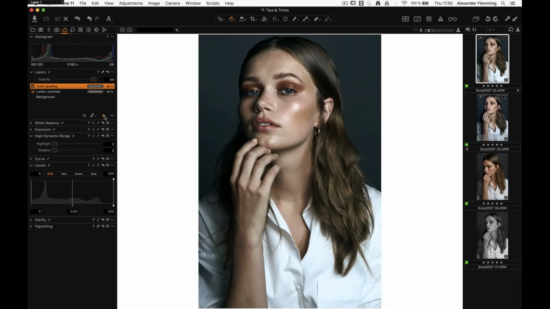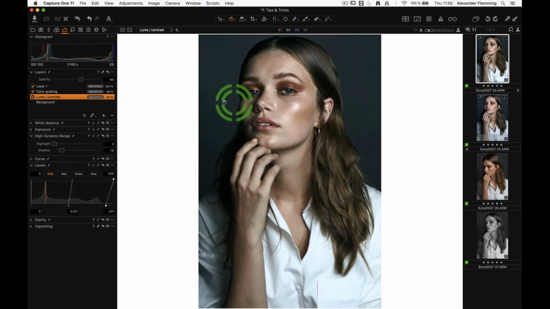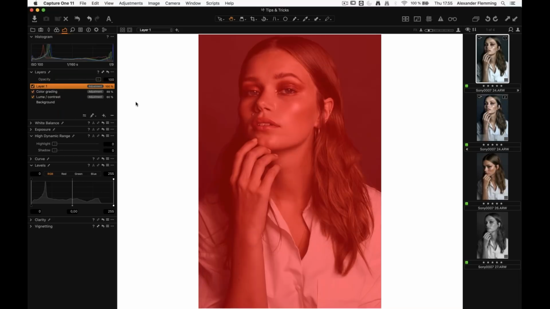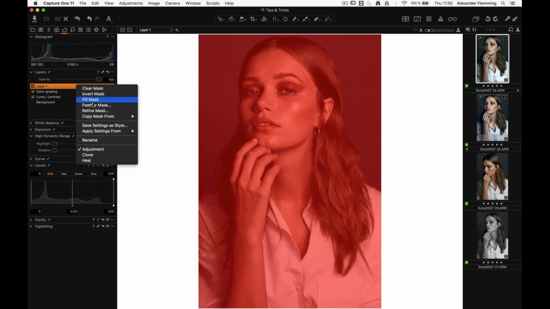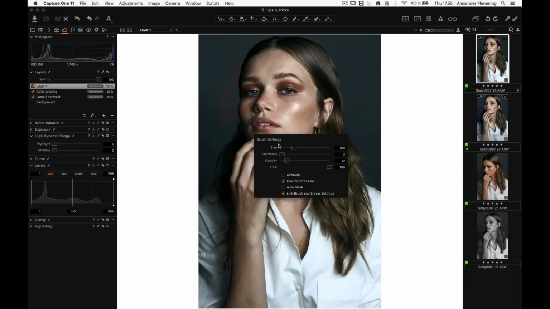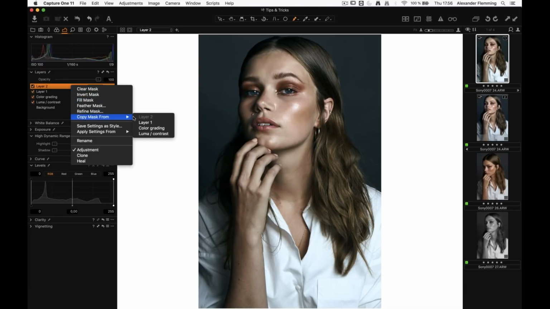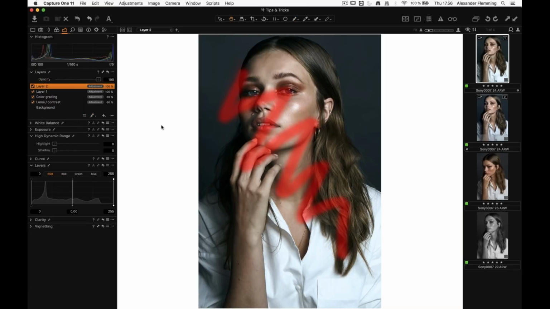Okay, so if you create a new layer and right click and say copy mask from, let's say Luma contrast. Oh, that's actually interesting because it didn't take over the opacity, but it took the actual mask. But since it was a fill mask, it didn't make any difference. So if I just clear this just to show how it would look, make a new layer, right click, copy from layer one, and you get the same mask. So that's a way to do that.